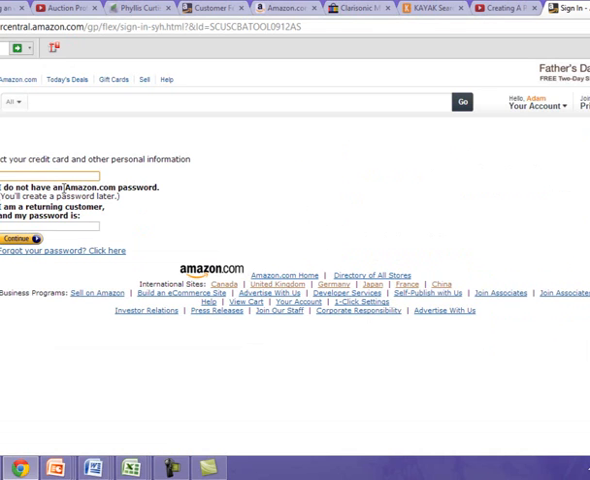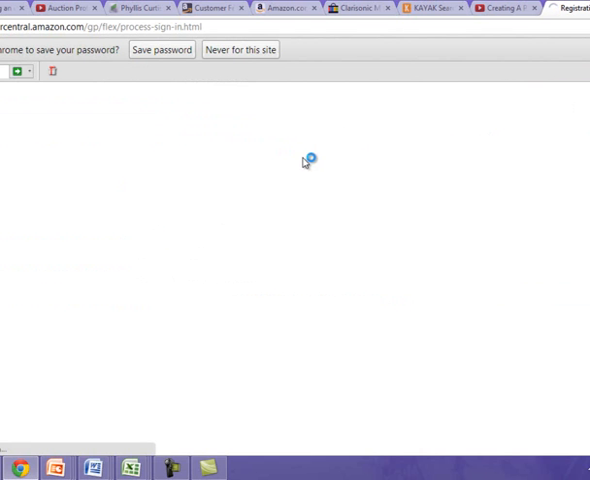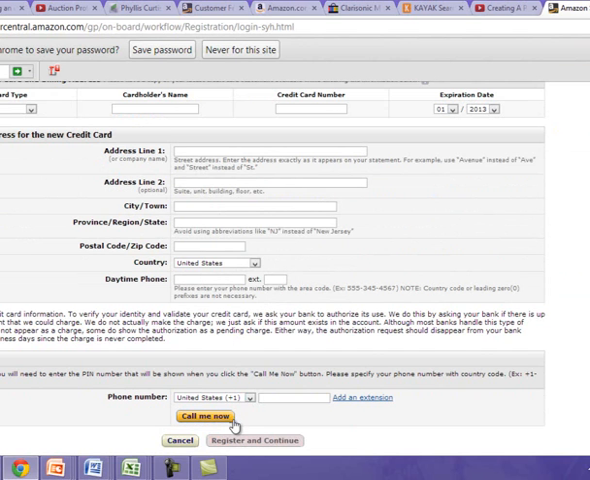From there, you're going to want to enter in your login information. Then you'll go through the process of registering an account, where you enter all your information: your display name, your credit card that you put on file, the debit card, your address, and your phone number. Go through and register and enter all that information, and then click Register and Continue.